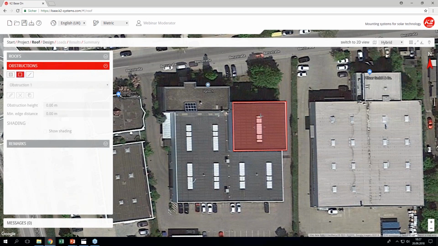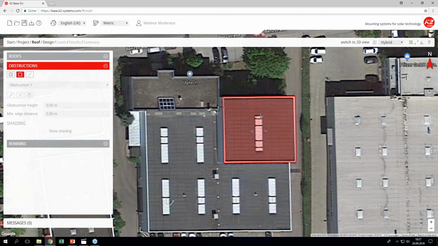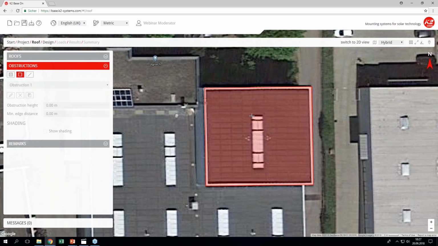I zoom in a little bit by using my mouse wheel, and first I draw the first edge of my obstruction. The first line always is rectangular, orthogonally to the roof edges or parallel. Yeah, it jumps from one roof edge parallelity to the other.